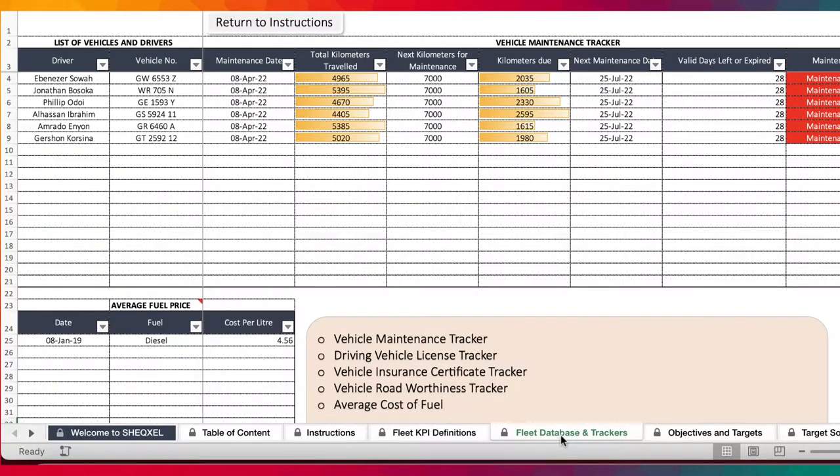And then again, over here, we have the fleet database and tracker. So over here, you have the maintenance tracker. You're able to track maintenance of the vehicle based on the engine run hours, or the kilometers traveled. So you have the last maintenance, the cumulative kilometers that will be extracted from the source data.